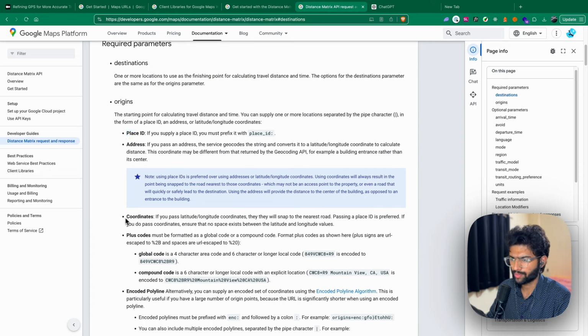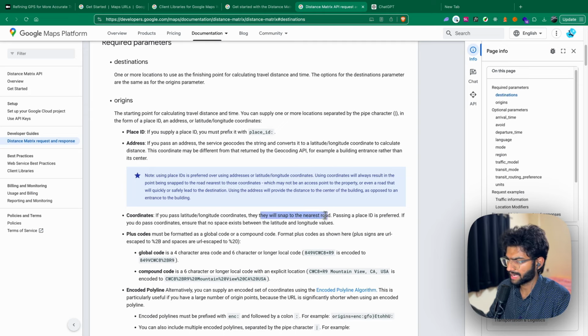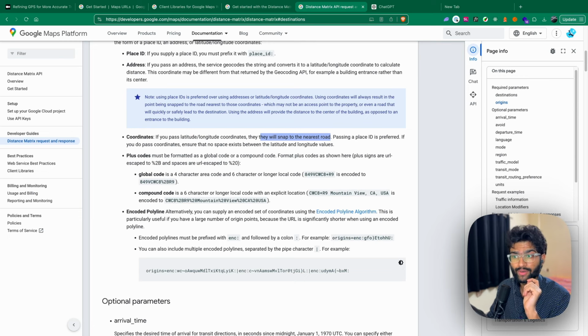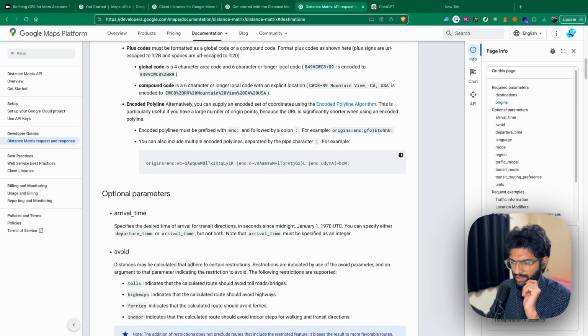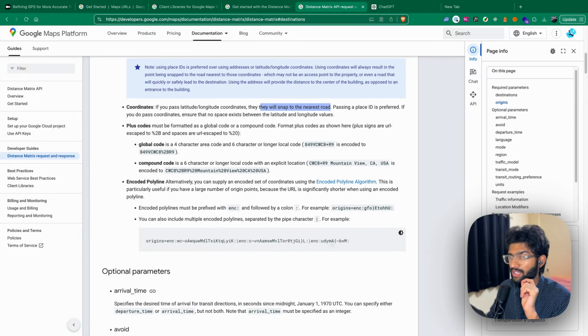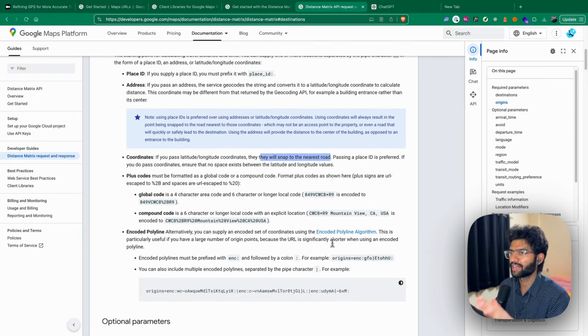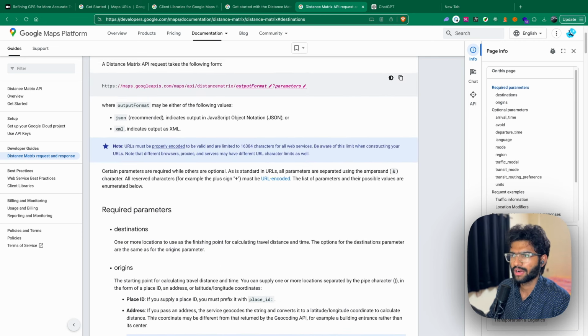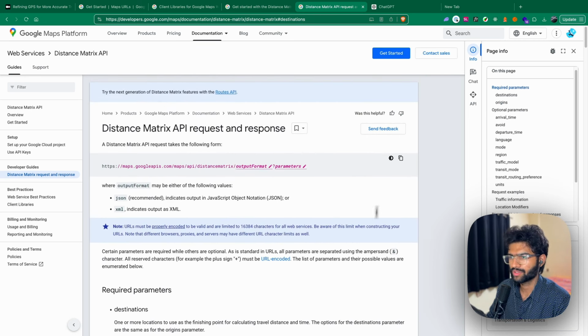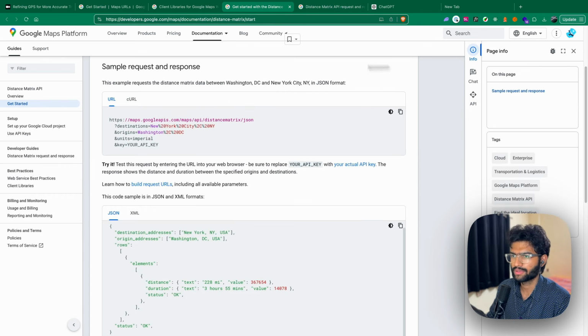Origins, coordinates. If you pass lat-long coordinates, they will snap to the nearest road. Passing a place ID is preferred. If you do pass coordinates, ensure that no space exists between the lat-long values. Alright, and it will snap to the nearest road, which is not ideal, but I mean, okay. I could do with running on the road for a while. Alright, I mean, if it just works for running on the road, I'm really fine with that. Alright, so I think this is what we need. Not too shabby.